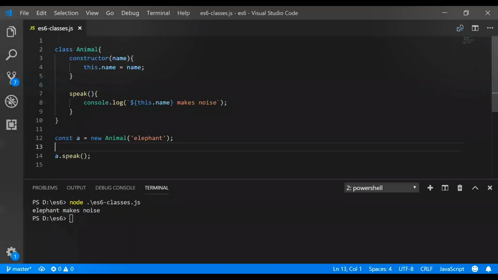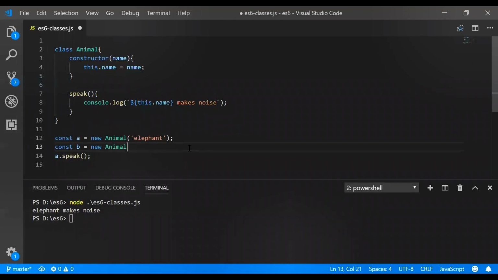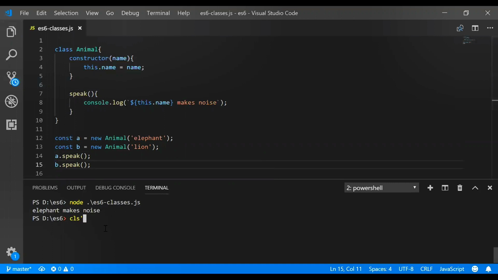Like this, we can create another object, const b, for the same class using a different name. We'll take lion. Like this, we can create multiple objects for the same class. Here we will call b.speak and we'll see the output.